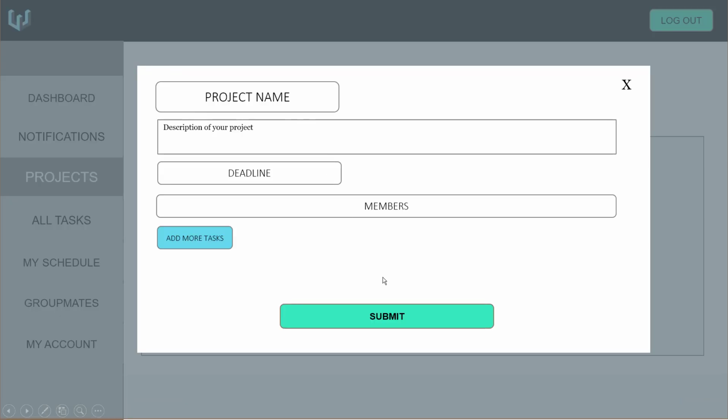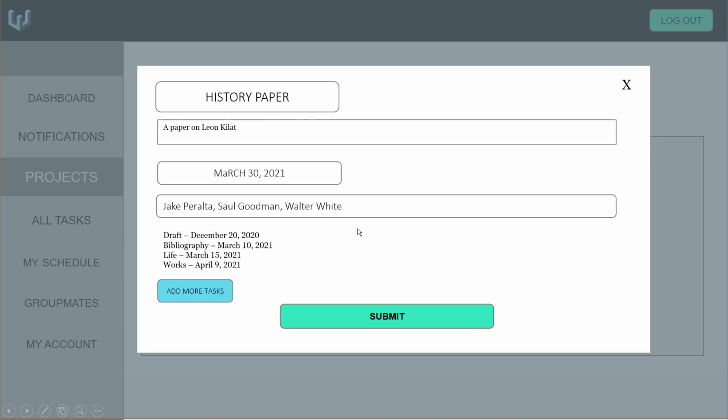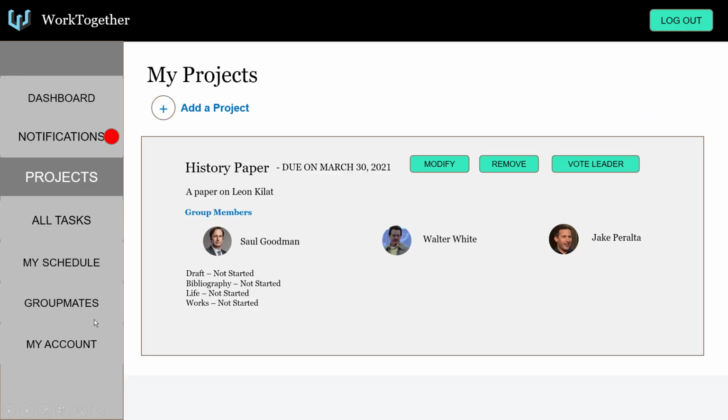Okay, so let's say they put in the data. Okay, I want to add a project which is a history paper. I'll add members. So here in add more tasks, Christian, you don't need to write the functionality. What you'll really write the functionality for is the submit button. So what happens if you submit? You see that the user interface is updated. So they can see there's a project.